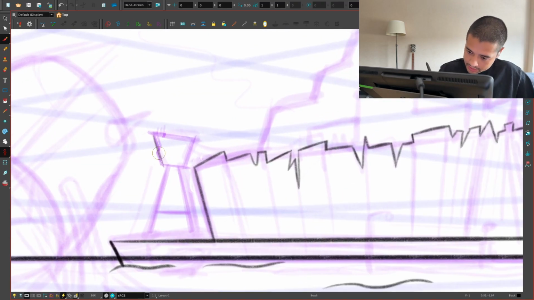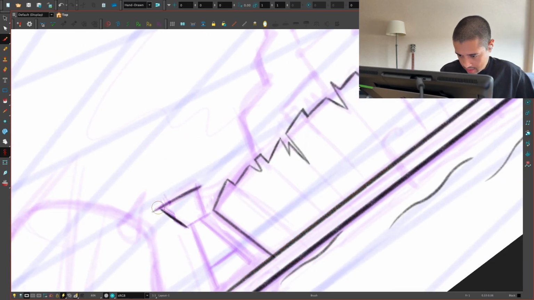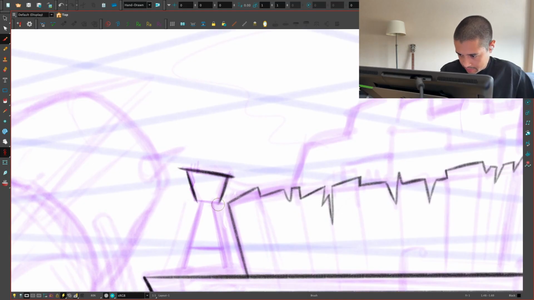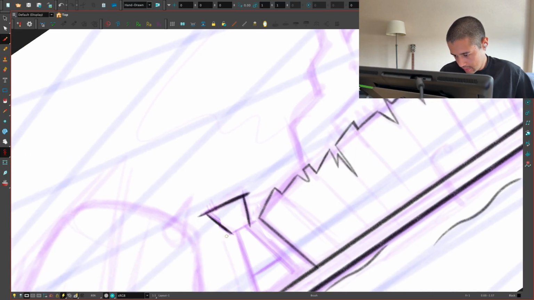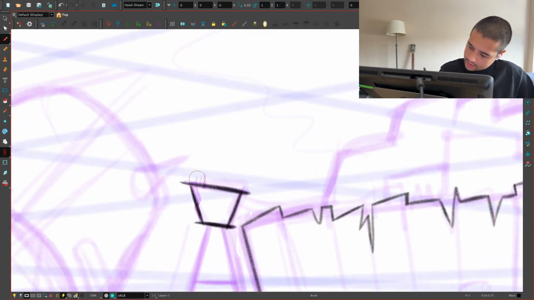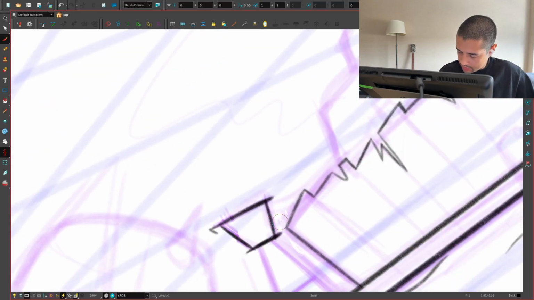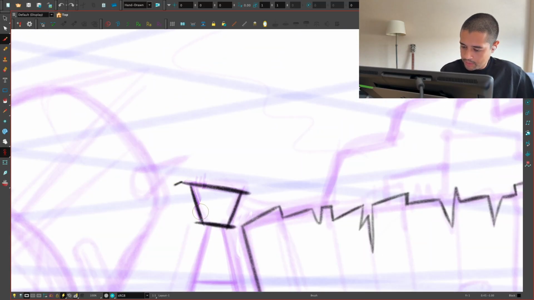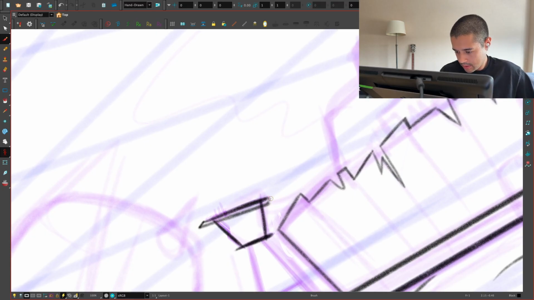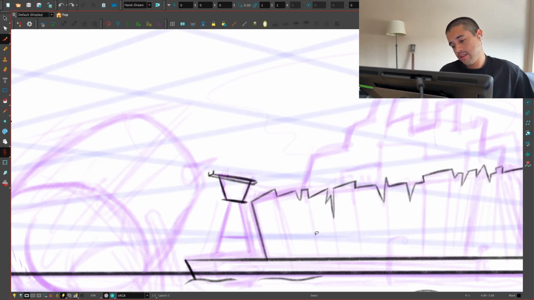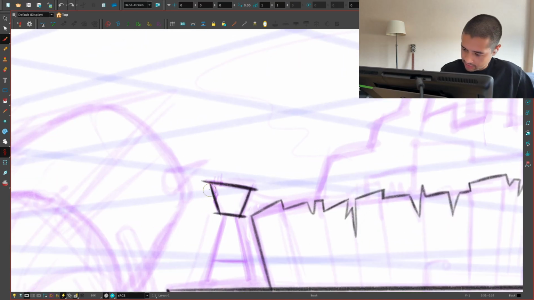Now we have this other shape here for this part here. Let's bring some volumes here. Super fast. I don't want to waste too much time here. Actually, I should be just working with flat shapes here.